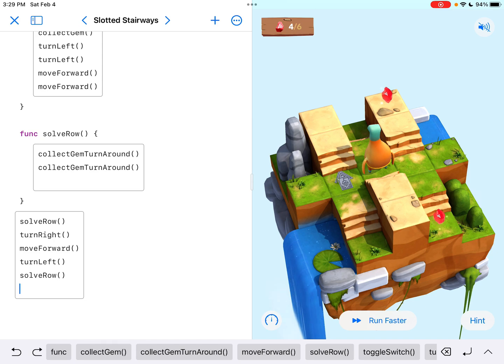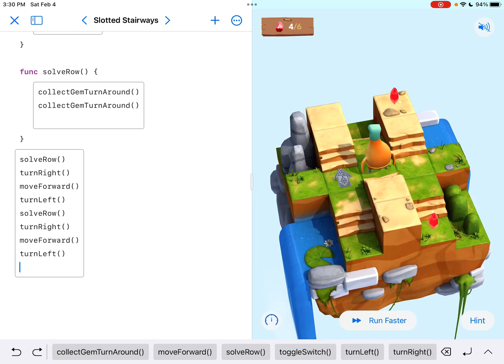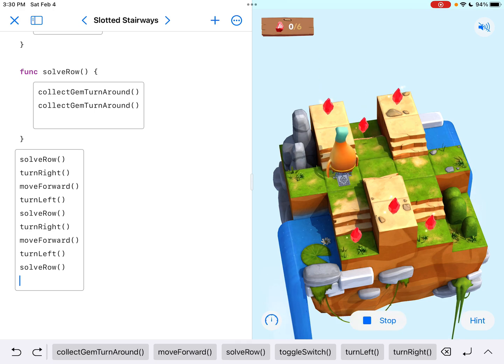So now I need to do the exact same thing. I need to get to the next row, the last row. So I'm going to turn right, I'm going to move forward, and I'm going to turn left so that I can face the top gem up there on the steps. And I need to just say solve row. This should complete our journey on the slotted stairways section.